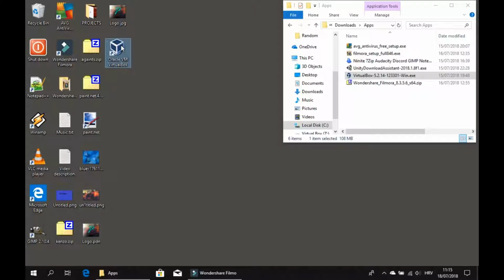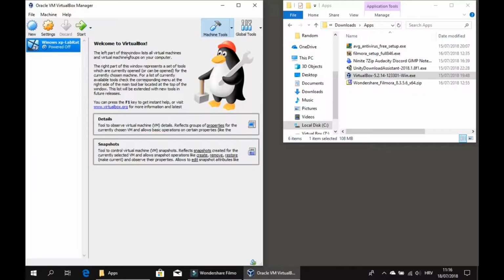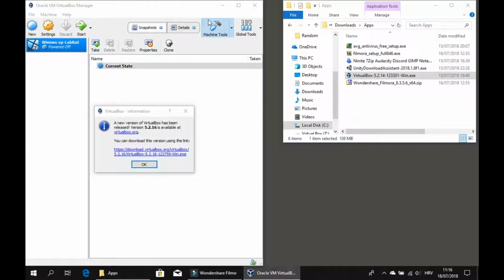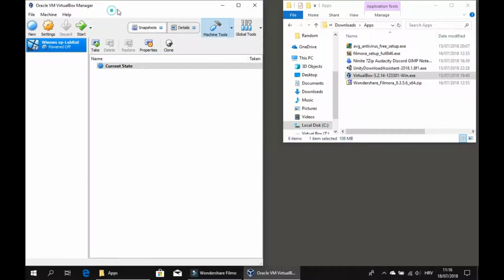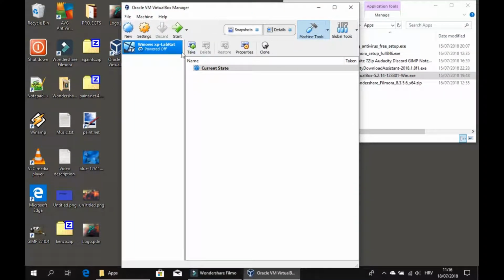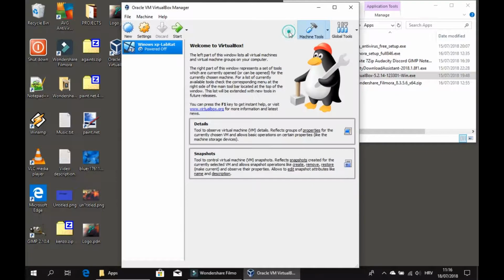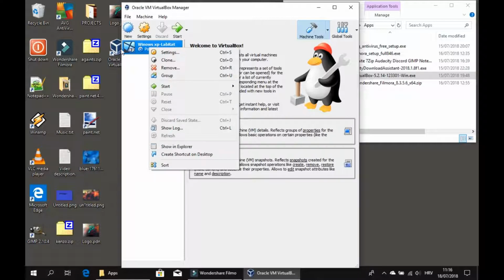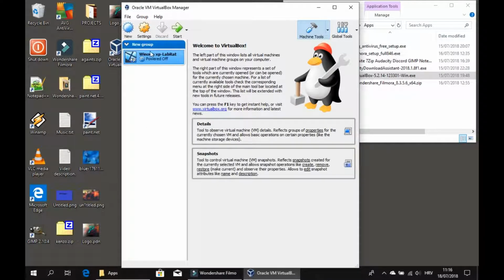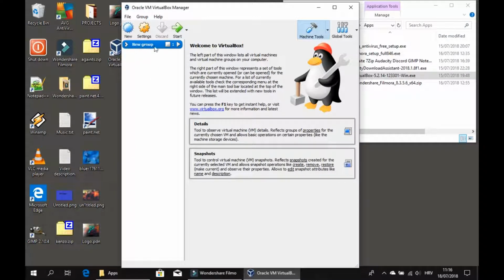Now we need to wait a bit. Again, I have a lot of junk on my desktop, like the editing stuff, Notepad++, and all that. So there it is. Now, you see this Windows XP Lab Rat? You won't see that, and you won't see those snapshots and things. You'll see this, and there's nothing. So just chill and pretend that's not there.